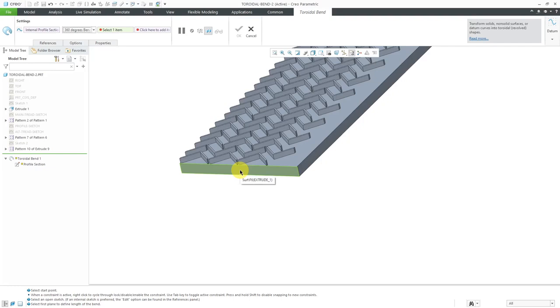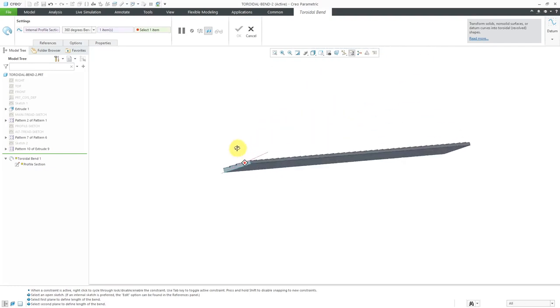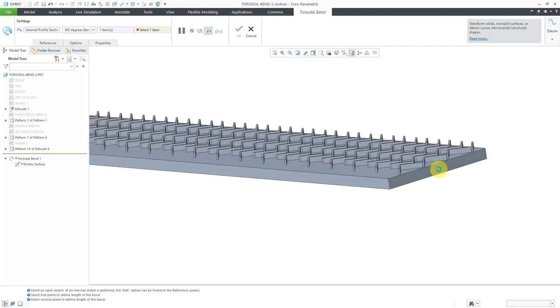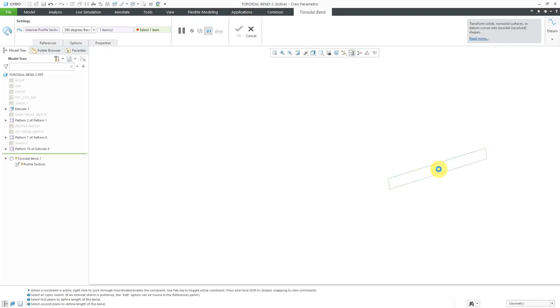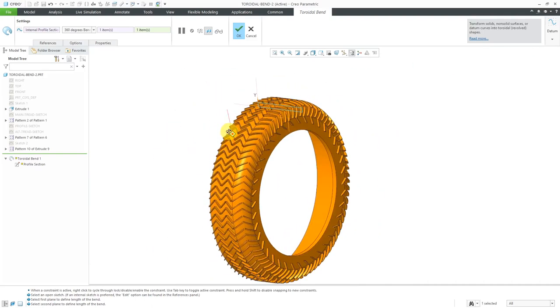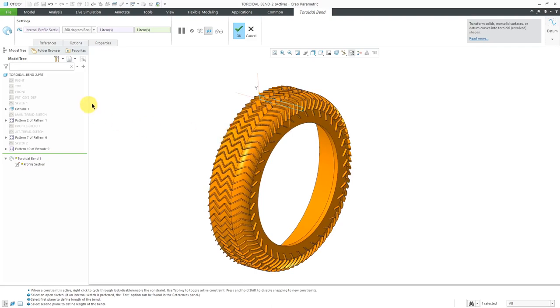So I will select this surface on the part. Let's rotate around and grab the opposite surface. All right, took a few seconds there to think. And there we have something that looks like a tire revolved around 360 degrees.